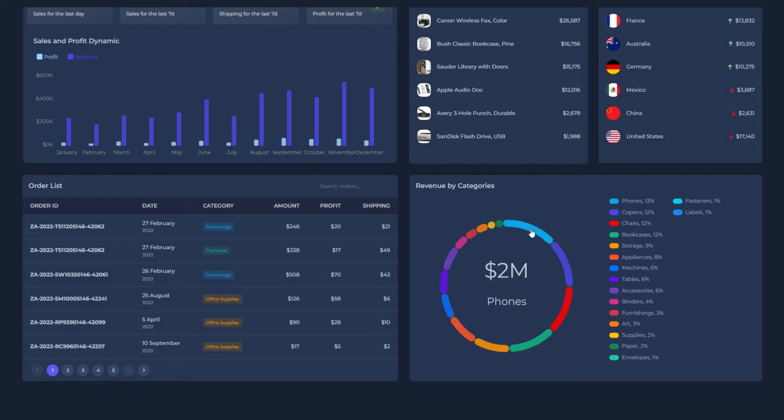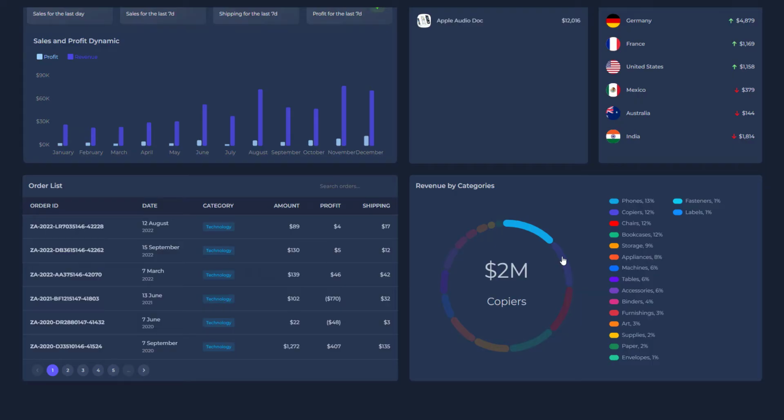The dashboard ends with a donut chart displaying sales by product category. The chart allows you to cross-select report data, as well as highlight the desired categories when hovering.